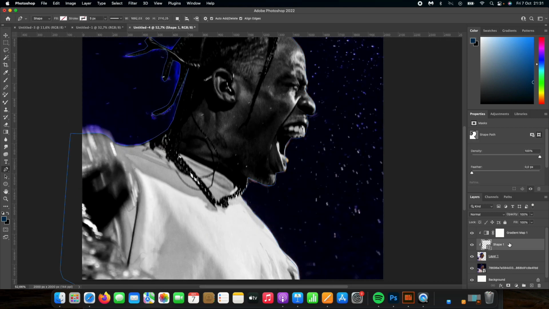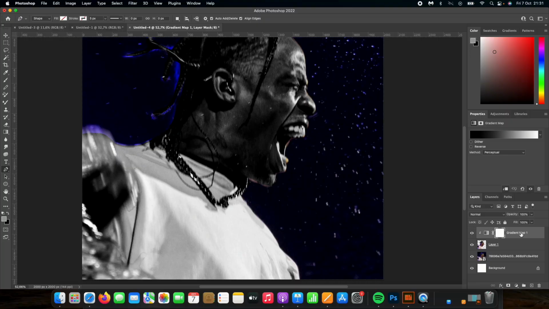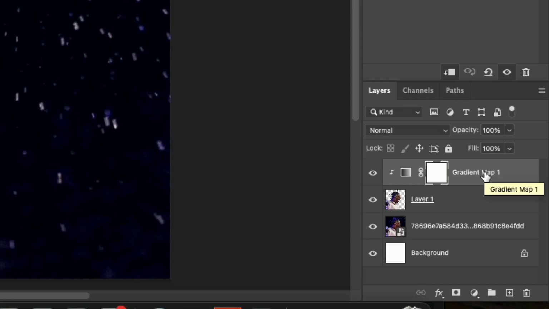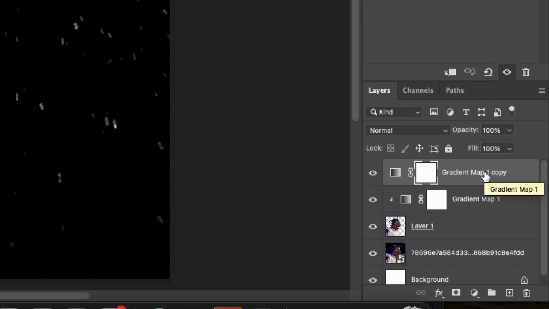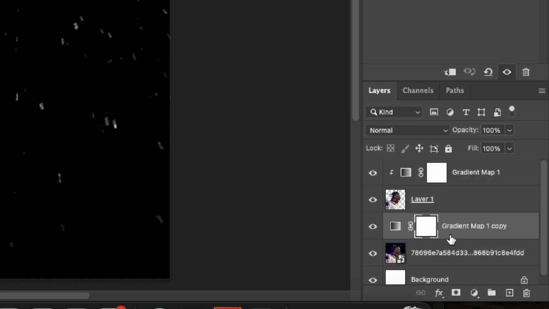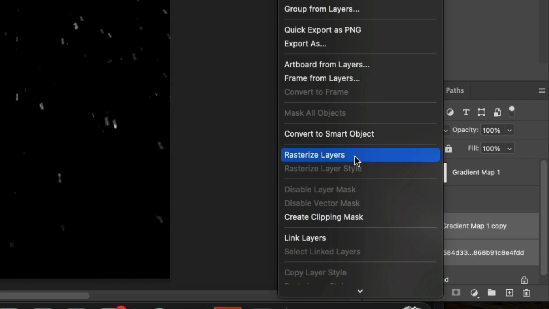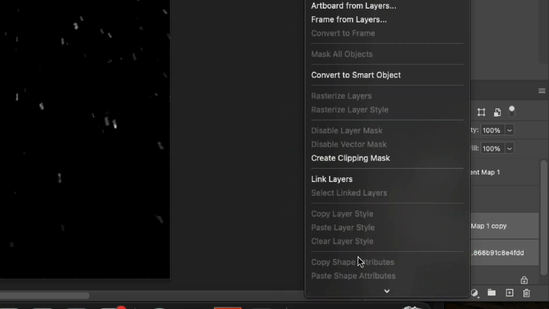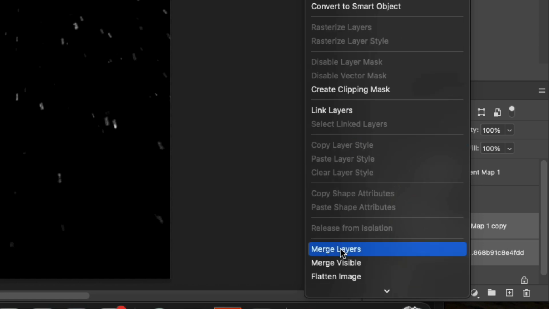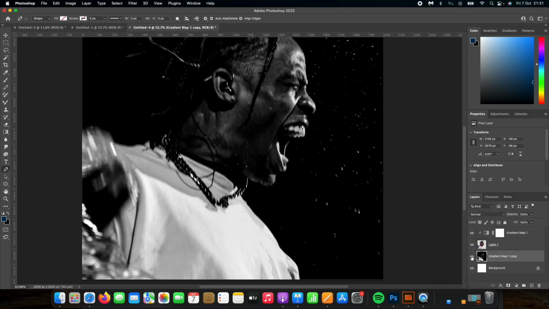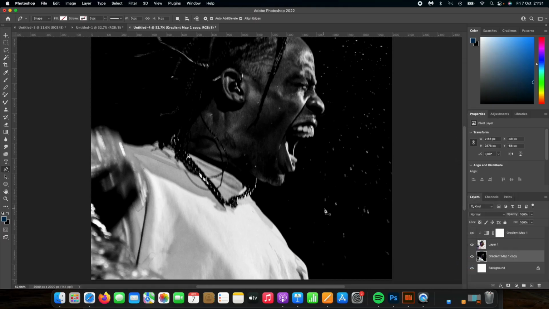I'm going to create a copy of the gradient map I did before, and place it underneath, as you can see here. I'm going to press Shift on my keyboard, select the bottom layers, and with right click I'm going to merge them together. First I rasterize and then I press merge, which is down here. Now it's one, and that's going to be the background.